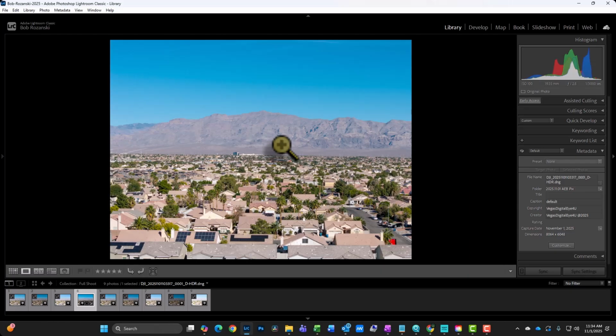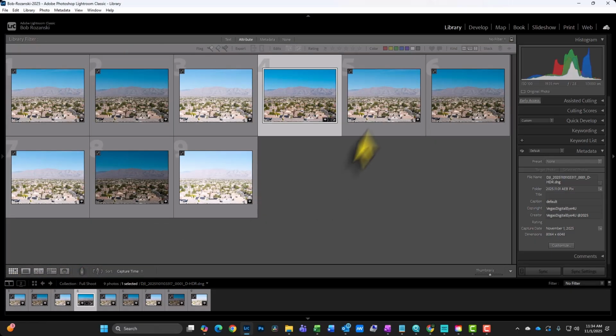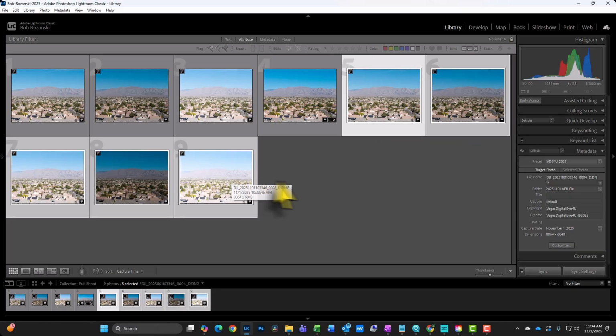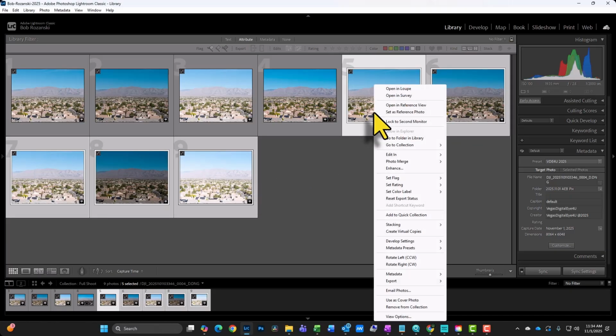Now what we can do is start going into the basic settings and develop. Start adding either some contrast, some vibrance, some saturation, you name it, to make it a little more suitable to your tastes. So let's go back over here to the grid. Let's go to the 5. 1, 2, 3, 4, 5. Let's hit Shift so I can select them all. Let's right click on it. Let's go to Photo Merge HDR.